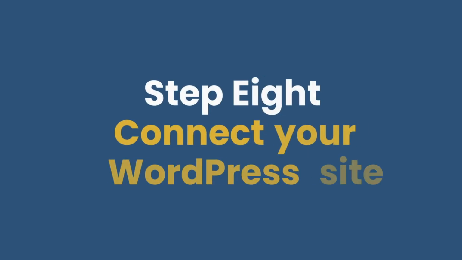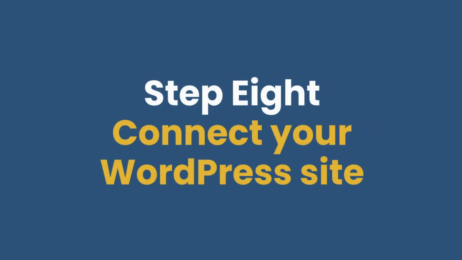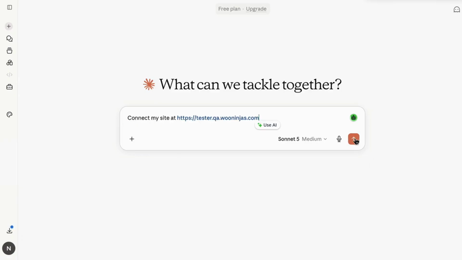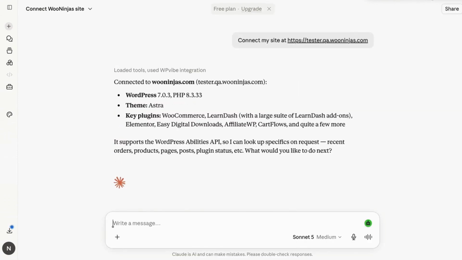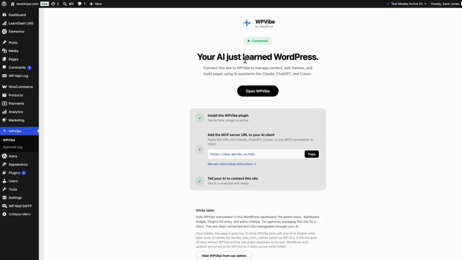Step 8. Connect your WordPress site. Now just ask your AI to connect your site by its URL. WPVibe generates a one-click authorization link and sends it right back to you in the chat.